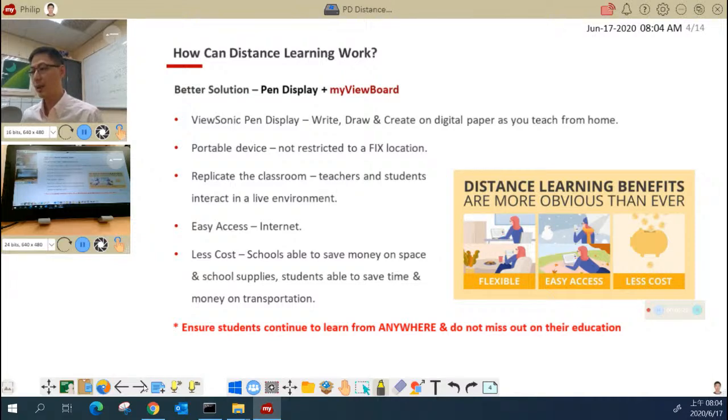As you can see, with ViewSonic's pen displays, teachers write and draw on digital paper when they teach from home. The second best thing about the pen display product is that it is a portable device. It is light and not restricted to a fixed location. The teachers or even the students, if they are using the Notas series, this device here is the Notas, it is very portable and light, so it is not restricted to any location.